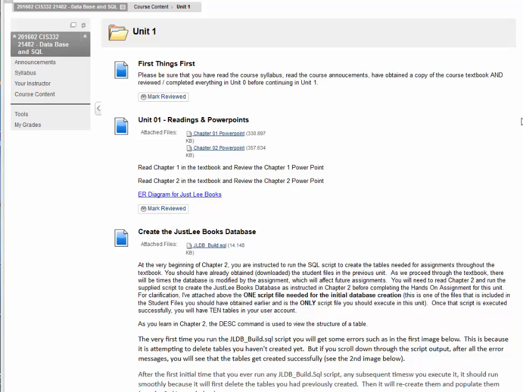Let's take a look at our workload for this unit. You'll notice first that you want to double check and make sure that you've read the course syllabus, the course announcements, and that you do have a copy of the course textbook. You're going to want to complete everything in Unit 0 before continuing in Unit 1 because that is where you download the software required, set up your connection, and download the student files that are required.